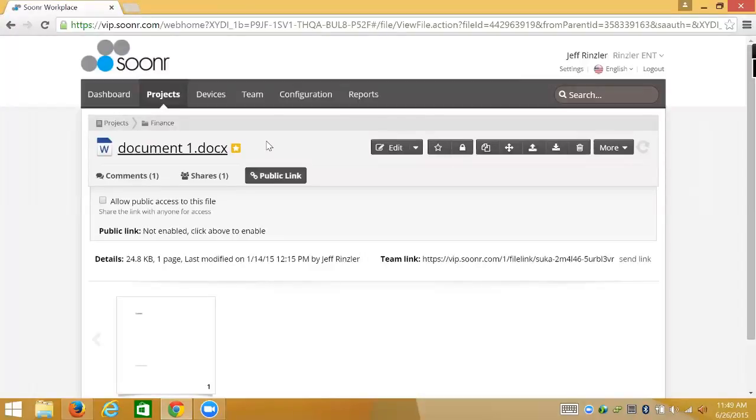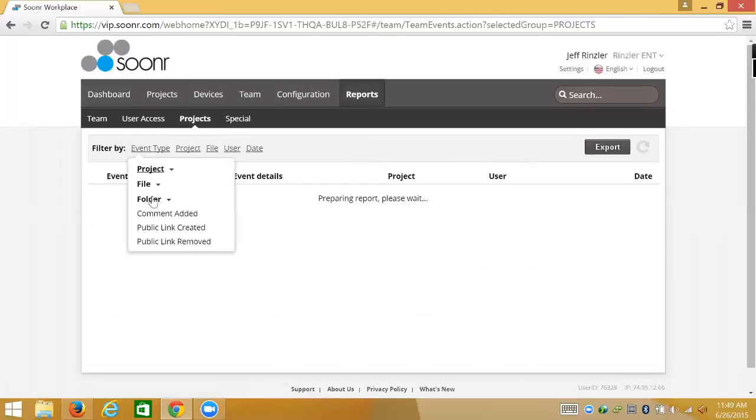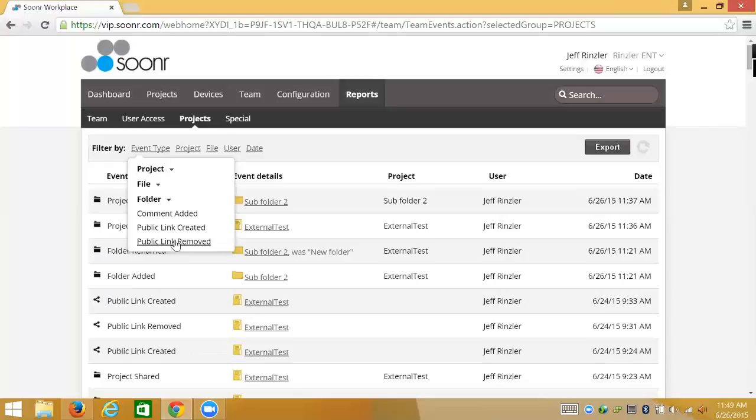It's so much better. I mean, you can make an unlimited amount of these, as many as you want as a user. They're all recorded and audited in the service, even the ones that are disabled. So if I go to the reporting tab and I go to projects and then I go to event type, you can see that I can run reports on all the public links created and all the public links removed, right? So I have a way of tracking all these public links that are outbound, okay?